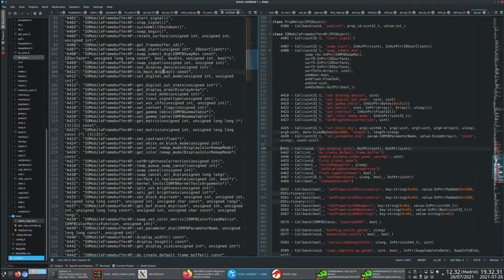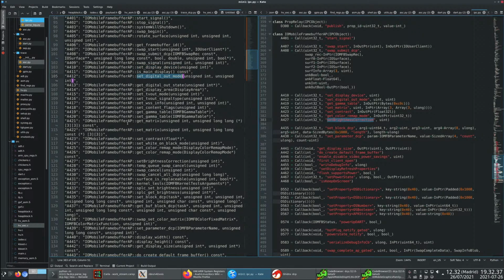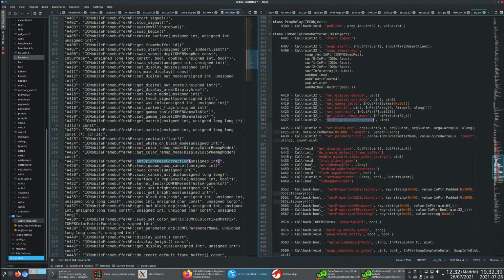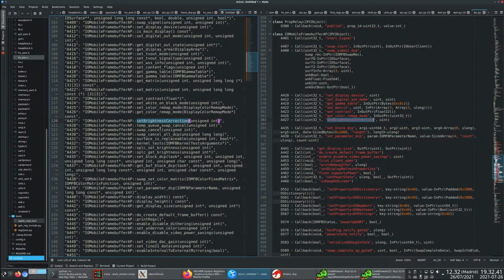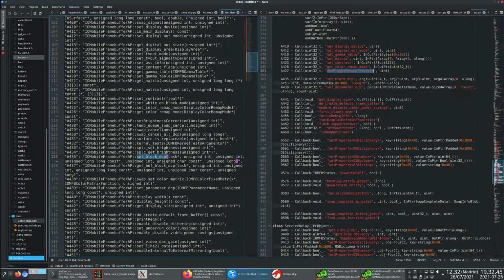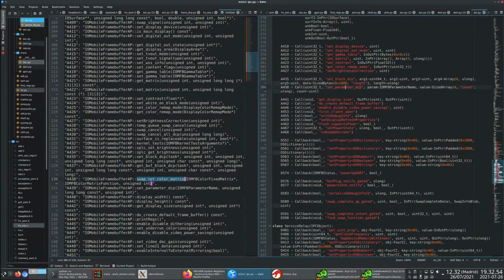So 410 set display device, that's fine. Set digital out mode 412. Set minus correction 427. Yeah, that's correct. So that changed here. Something happened here on this. Set block DCP, no, that is correct. Set parameter DCP changed. Swap set color matrix is probably a new thing that got inserted, and that actually makes sense. There should be something for swaps in that. So 439 is where this moved, and that display size is not a thing anymore.